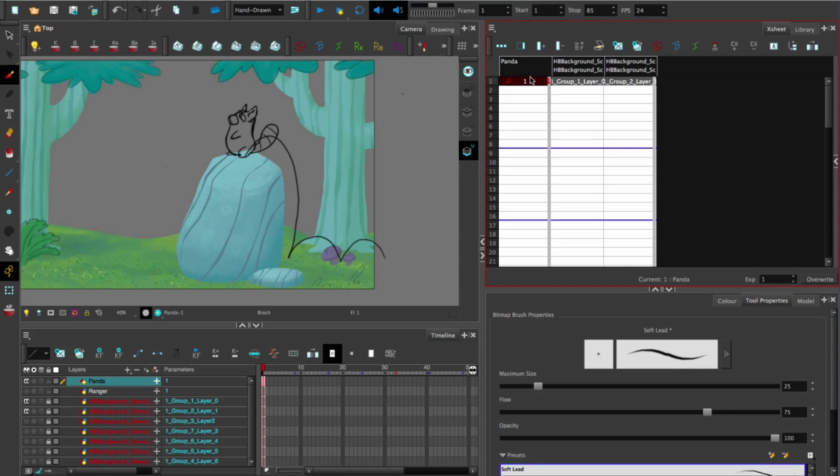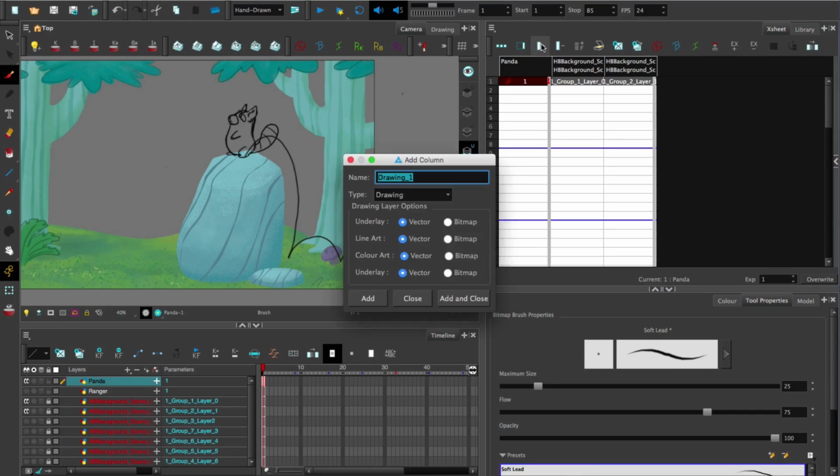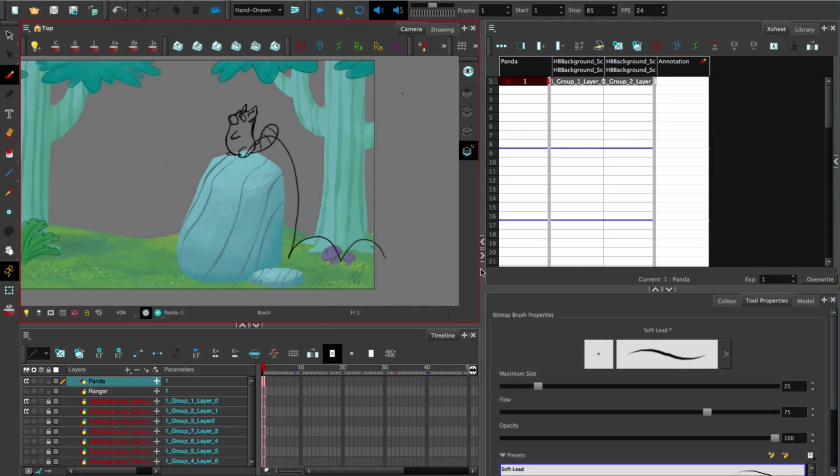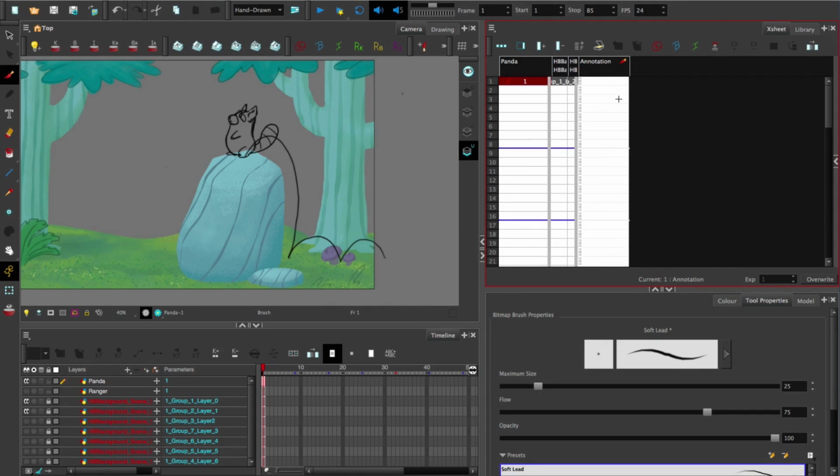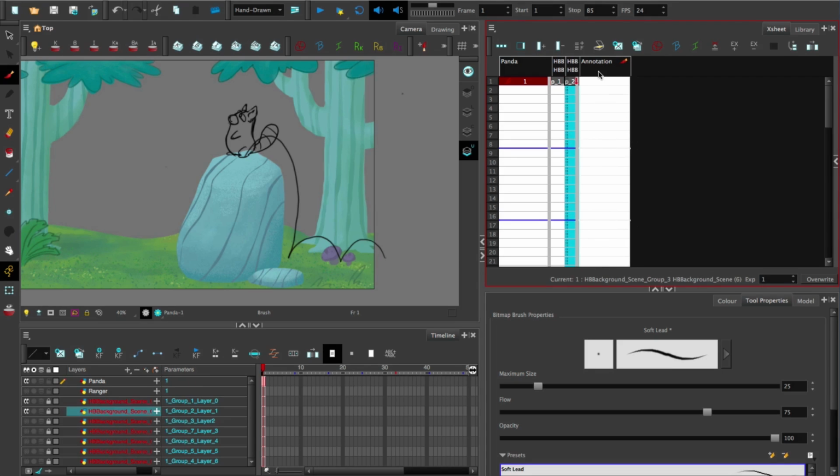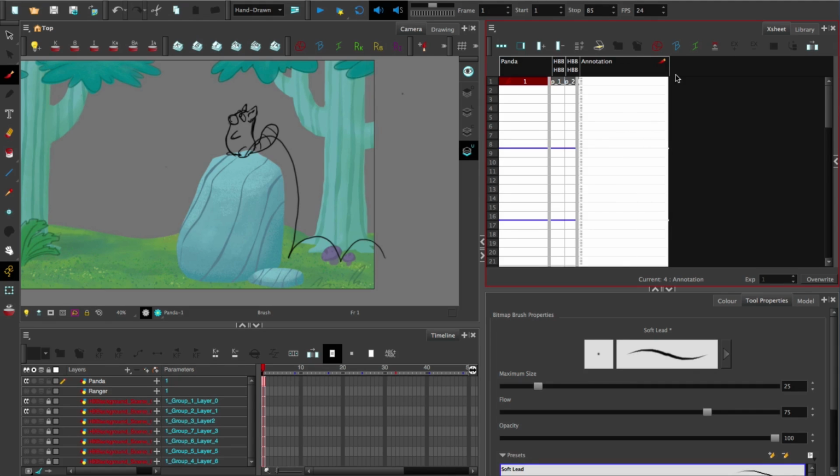The next thing I'm going to add in is an annotation column. To do that, we can just hit this Add Column button, and it's going to bring us up a list of columns that we can add. You can see we can add a drawing layer this way, or in this case a drawing column, with all of our choices as before when we were adding them from the timeline. We also have some other types that you can only add through the xsheet view. The type I want is annotation. I will just add that, and then close. I'm just going to condense down those background layers since we don't really need to look at them. What an annotation column is, it's just an area where you can make notes on your xsheet.